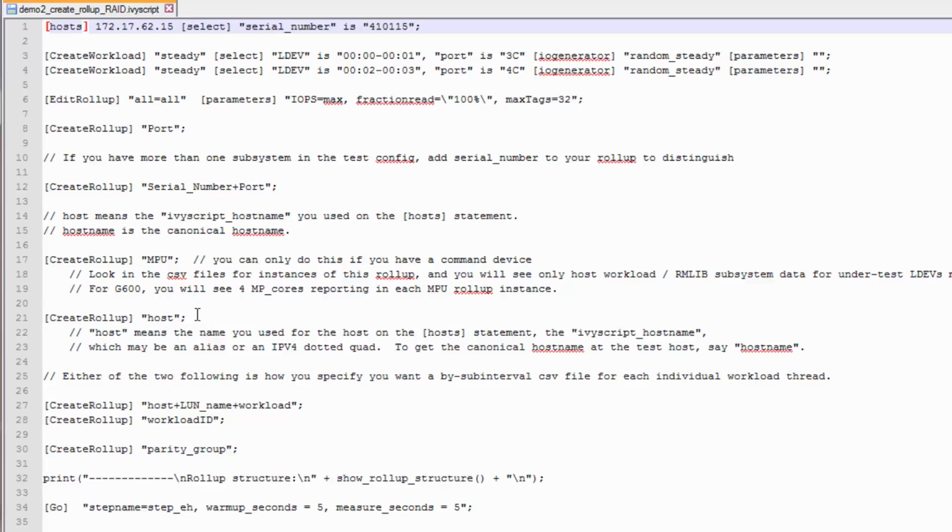If you create a rollup on host, the word host by itself in Ivy means the name that you used for the host on the host statement, the IvyScript host name. And that may be an alias, or it may be the canonical host name, or it may be an IPv4 dotted quad. Okay. Then here we're creating a workload on an attribute that was discovered using a command device.